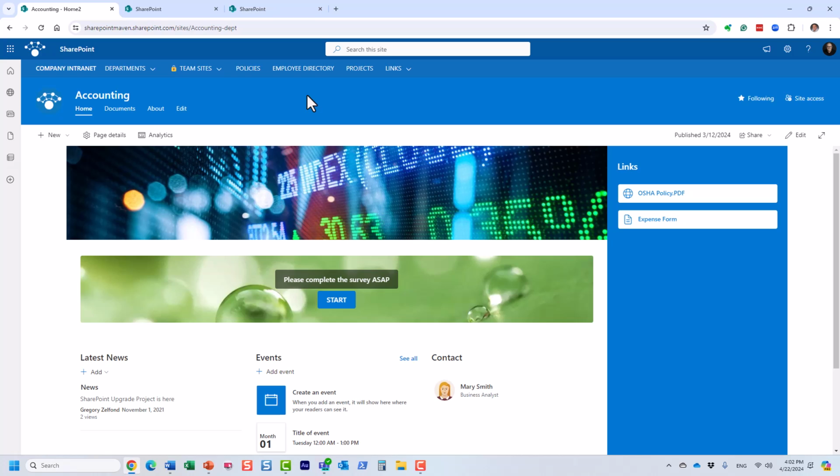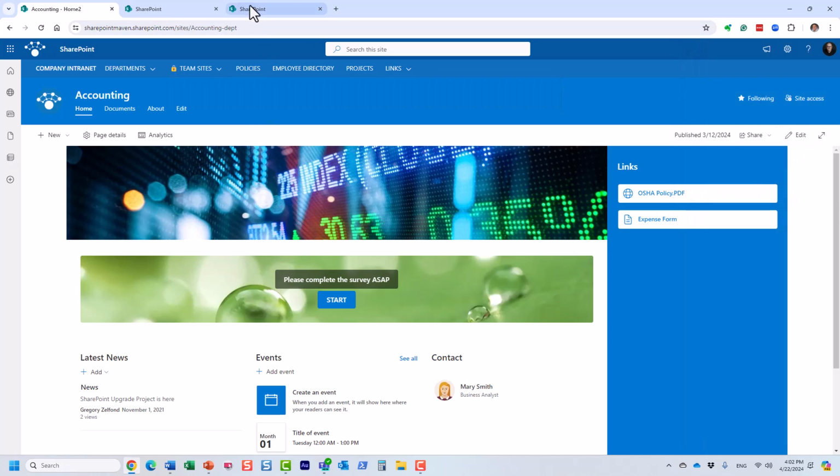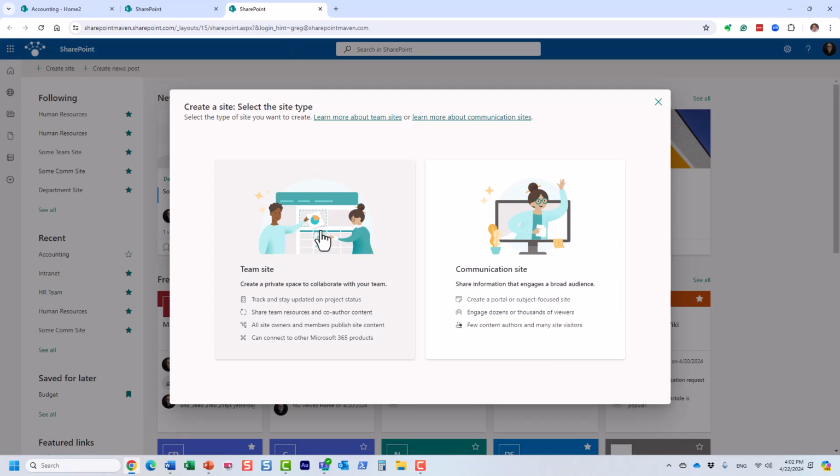And the reason why we create all these different sites is because every time you have unique security in SharePoint, you will be better off creating a new site. Why? Because a site is where we manage security in SharePoint. So that was that. Now, the second site type is a team site template.